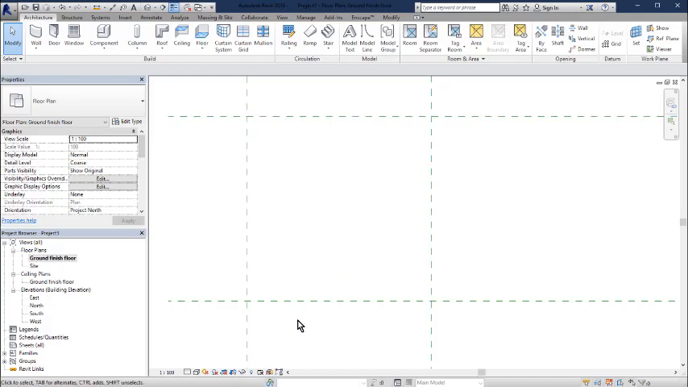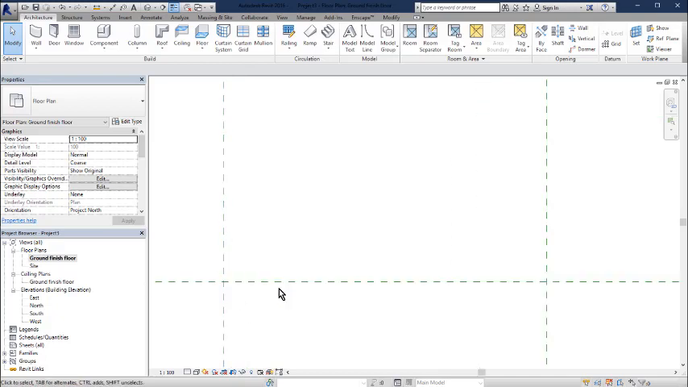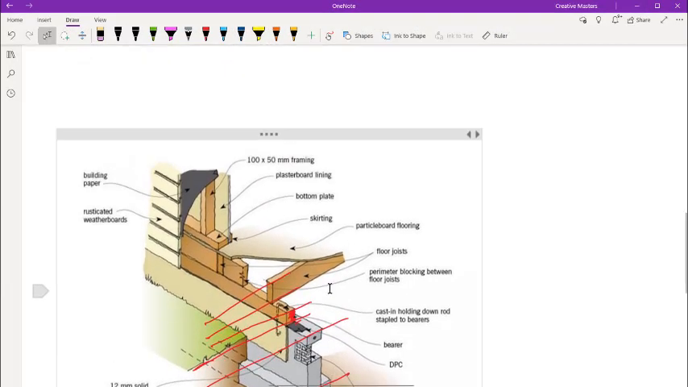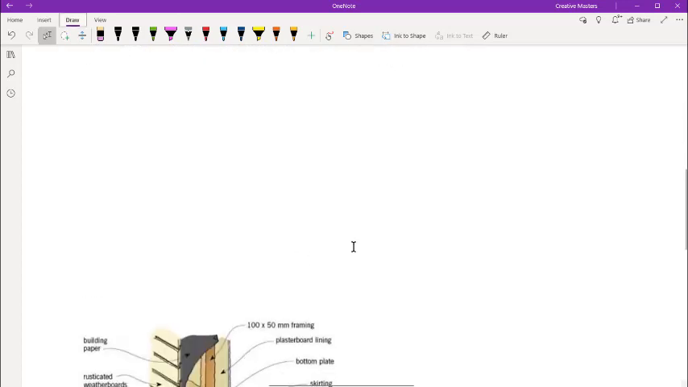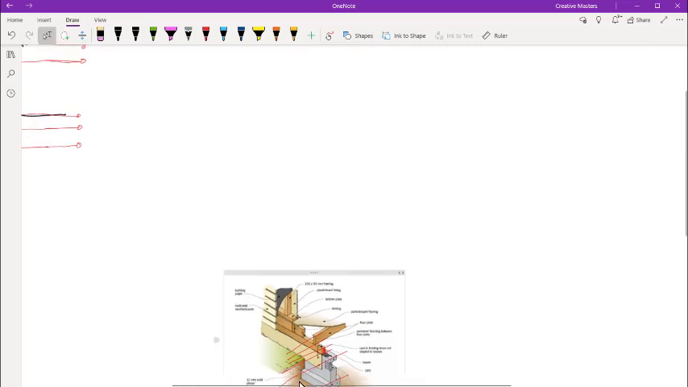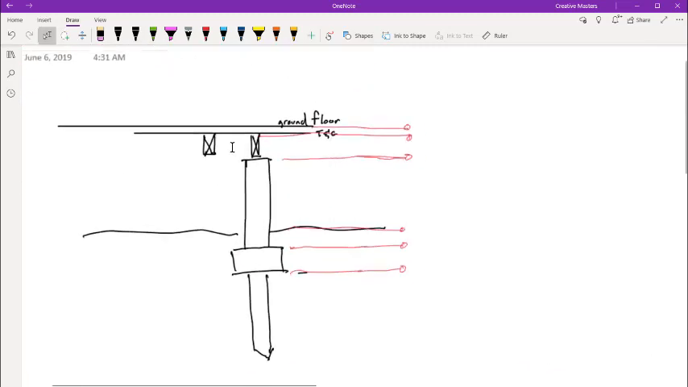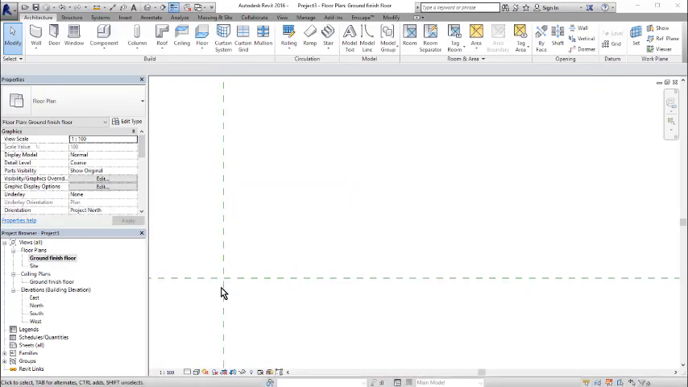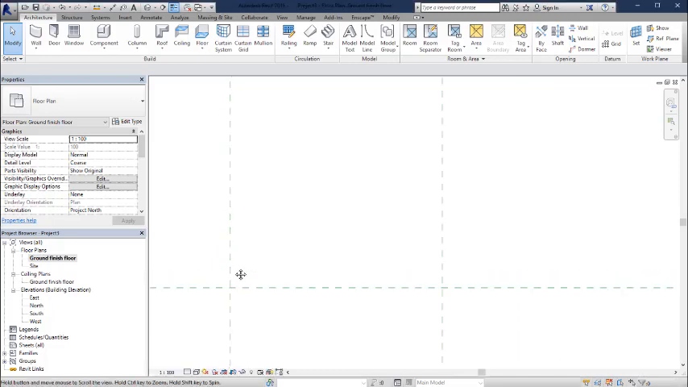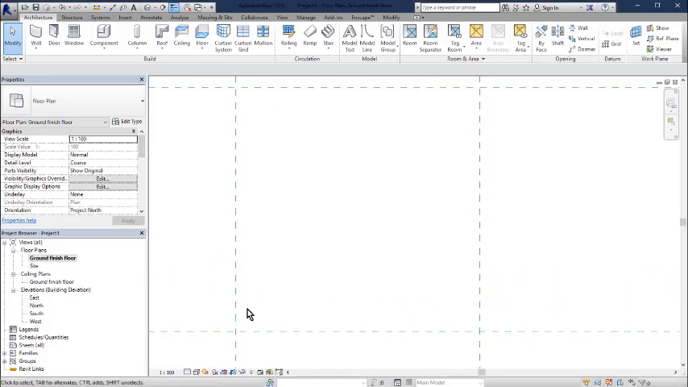So the first thing that we want to do is draw one of our foundation footing, right? And we're going to be using this as our kind of guide. And we can also use our sketch as well, right? I'm actually using OneNote here with my tablet so that I can sketch this out. So you guys should have a sketch that you're using as your guide, and we're going to now model this foundation footing.